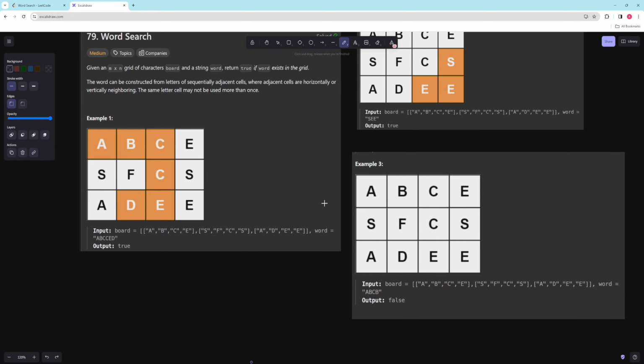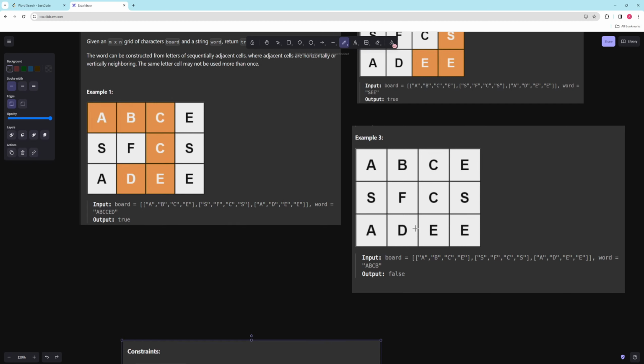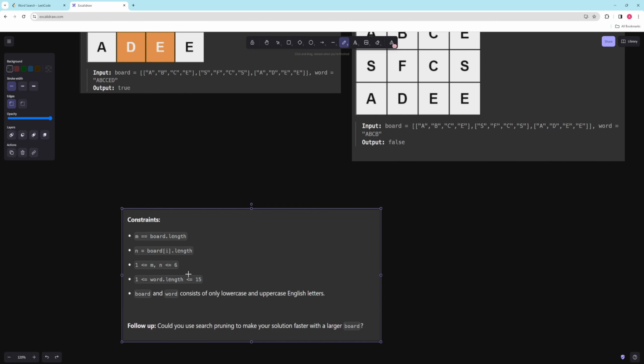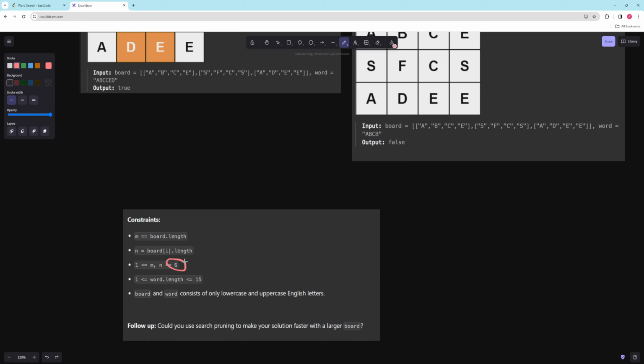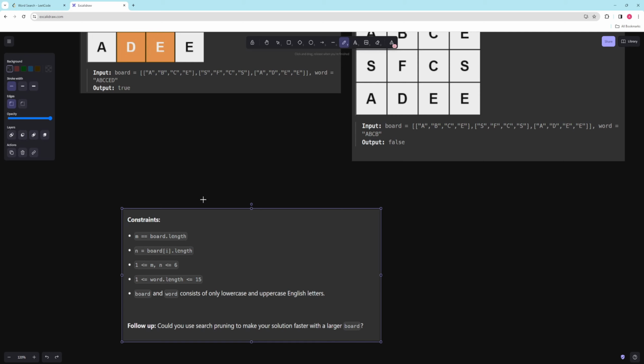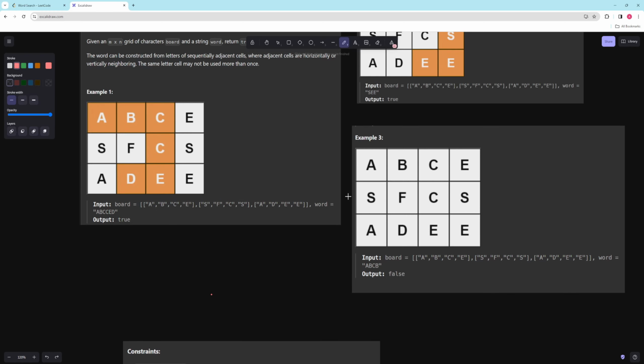So let's say we have this example, and we're looking for this A, B, C, C, E, D. Also keep in mind the board is small, and that's what makes this doable: the rows and columns are only 6 by 6. Because of that, we can basically just brute force it, and I don't think there are too many better ways to do it. Essentially, we start at every cell, and then we try to look for the word.